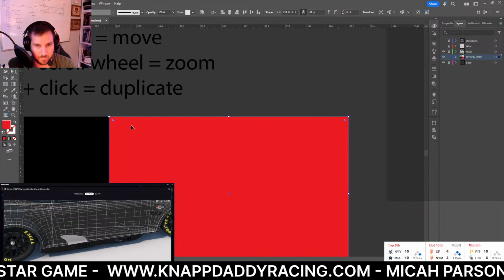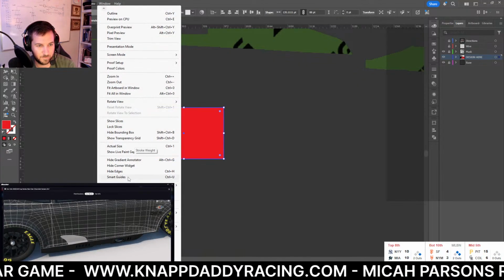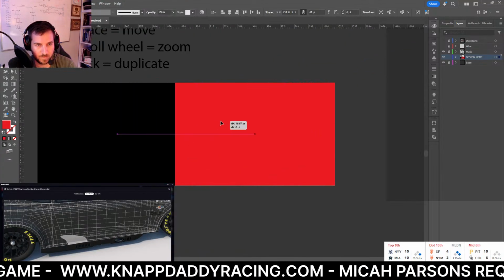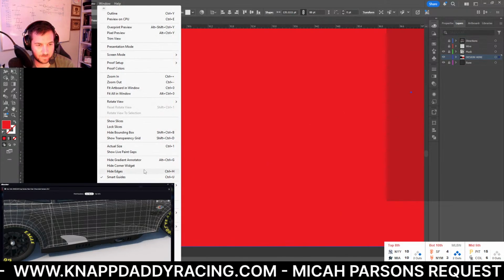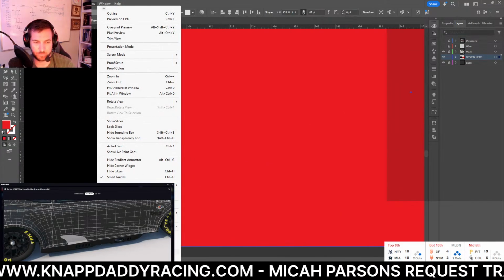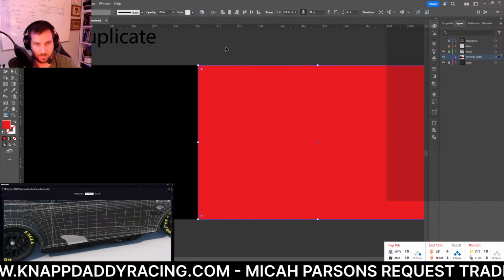But say I have my smart guides on, I can line this right here and it snaps into place. I also have snap to point and snap to glyph on. That just makes it a lot easier.